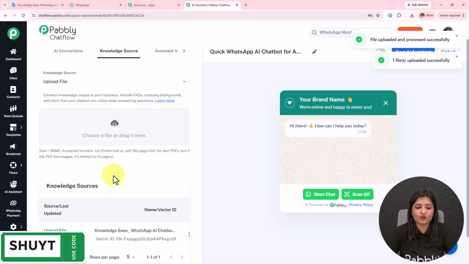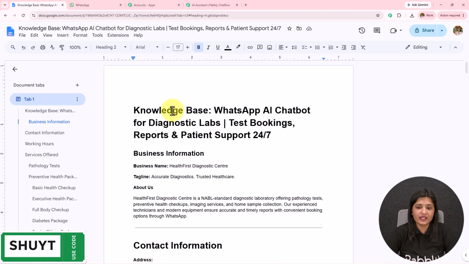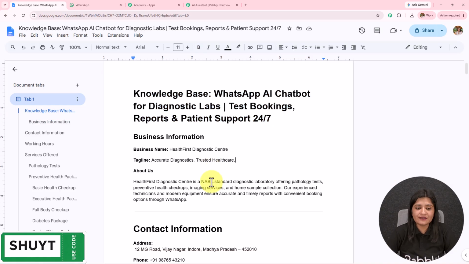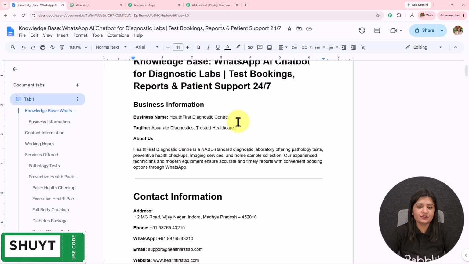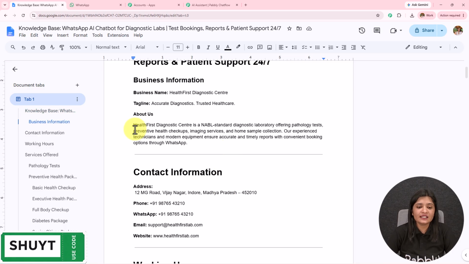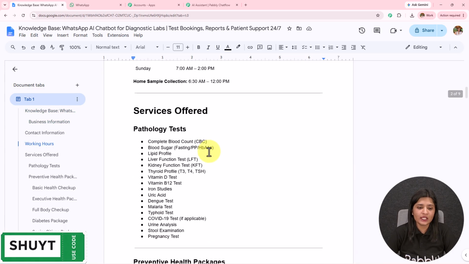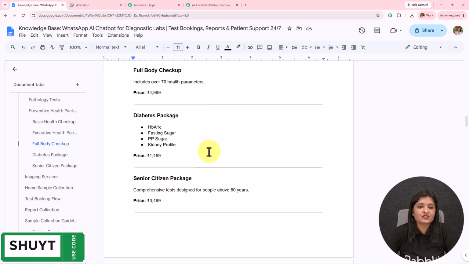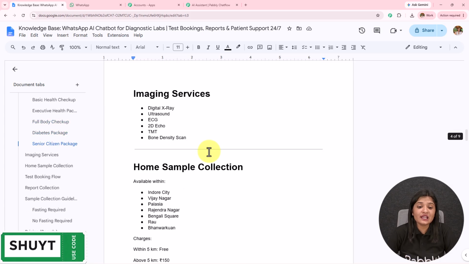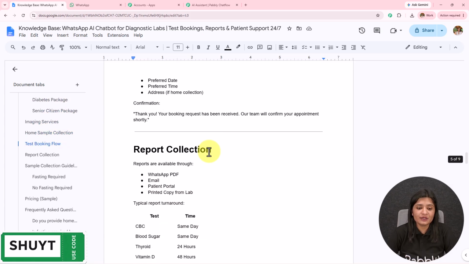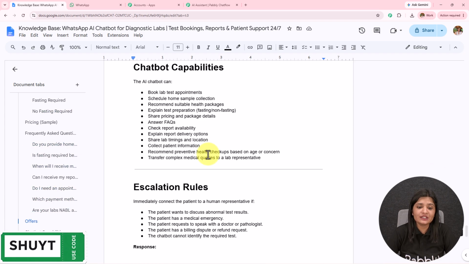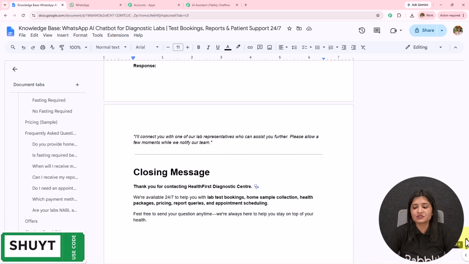Now, if I open this document, which I've just uploaded in front of you, over here you can see this knowledge base: WhatsApp AI chatbot for diagnostic labs, test booking, reports and patient support 24/7. We have the business information, name is Health First Diagnostic Center. We have the tagline, about us, contact information, working hours, services offered, preventive health packages, exclusive health packages, full body checkup, diabetes checkup. You see, I have created a very detailed knowledge base. I have added all the details of this particular diagnostic business which I am running, and based on these details only, my AI agent was able to respond to the queries.